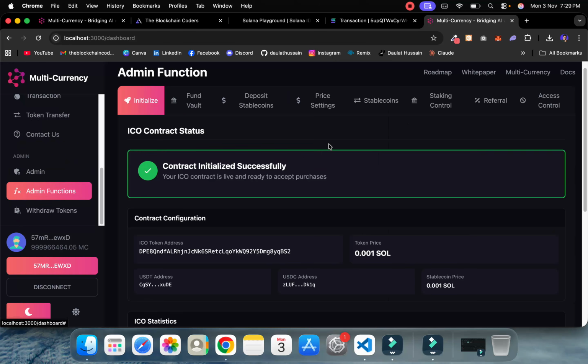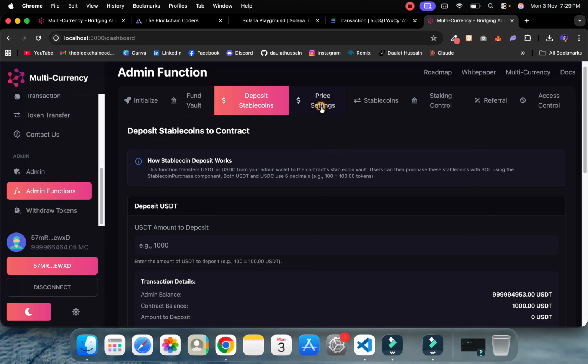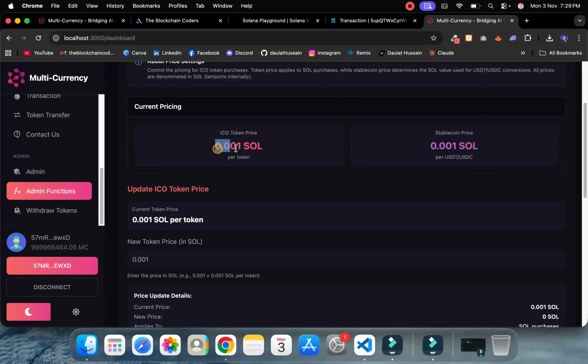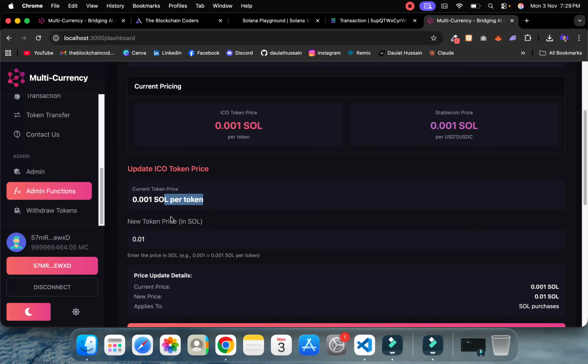Now you can come back to the admin. You have seen this deposit stable coin. You can see the price ratio. Right now we have this particular price. If you want to change the price, you can do that. I can change that very easily. I can go with something like this. This is the price I want to set for my token. So when the user buys one of my tokens, they have to pay this much amount.